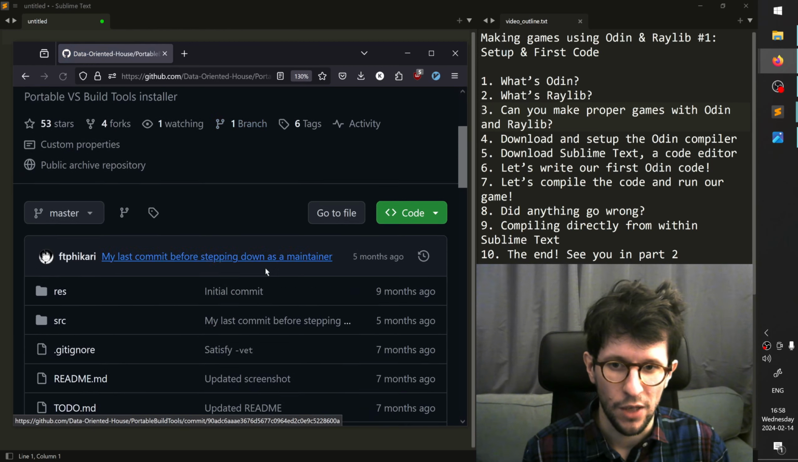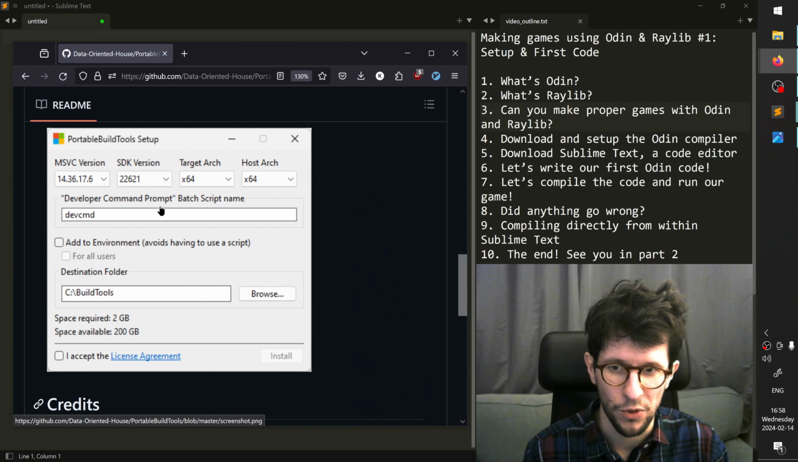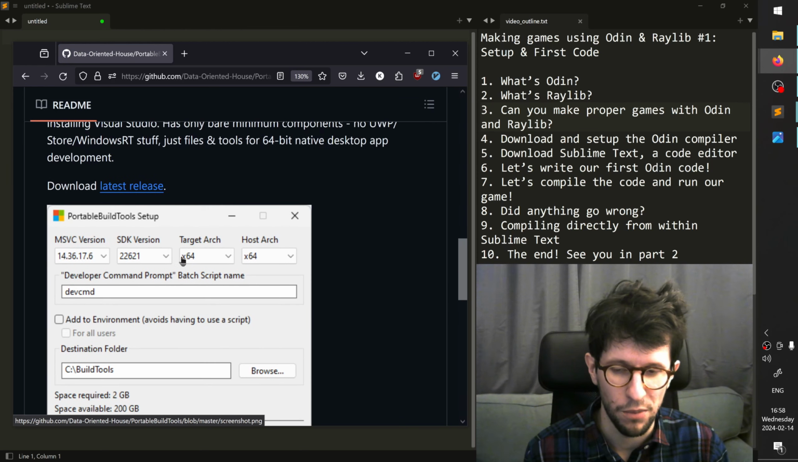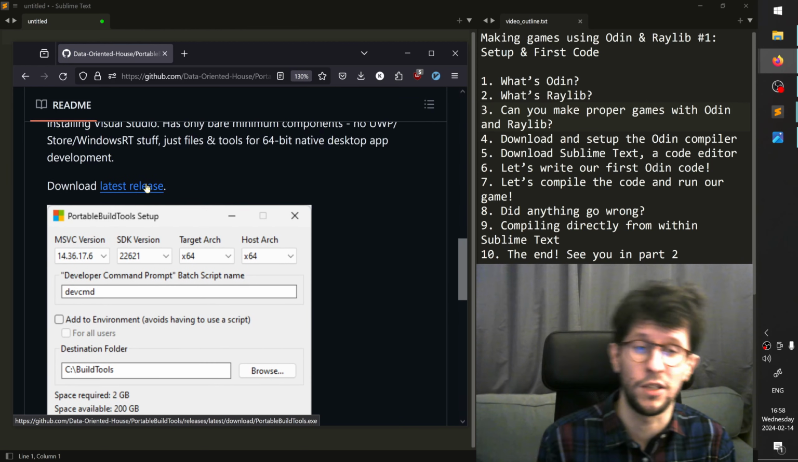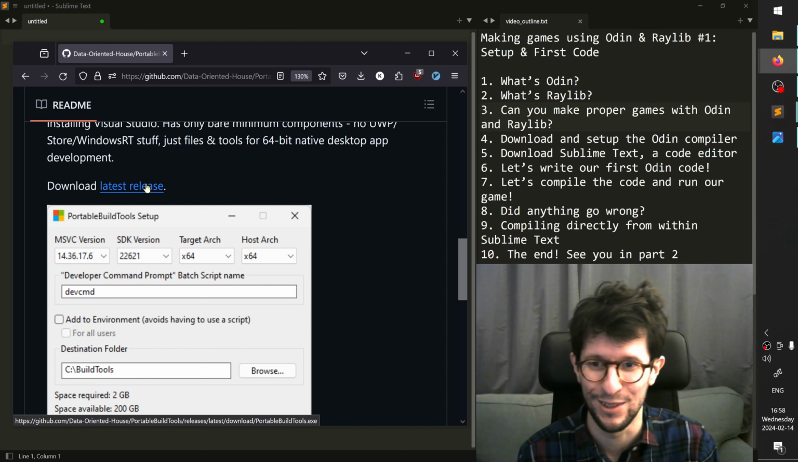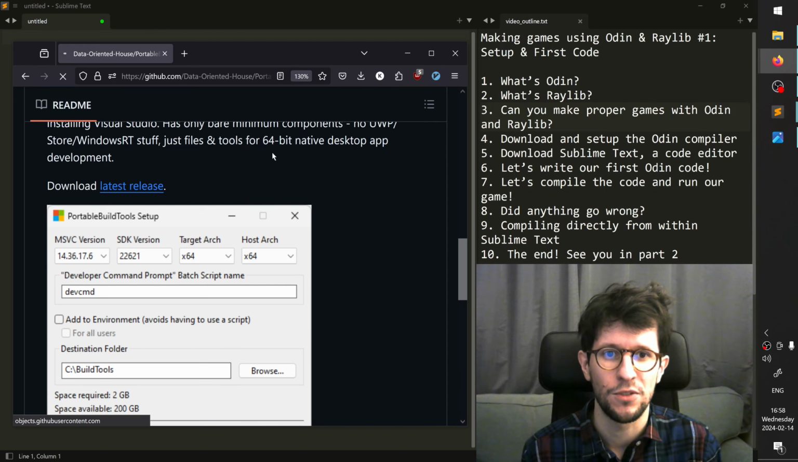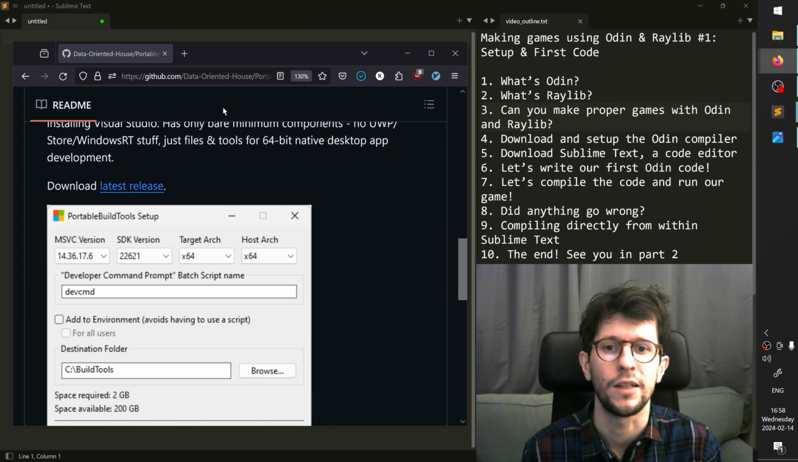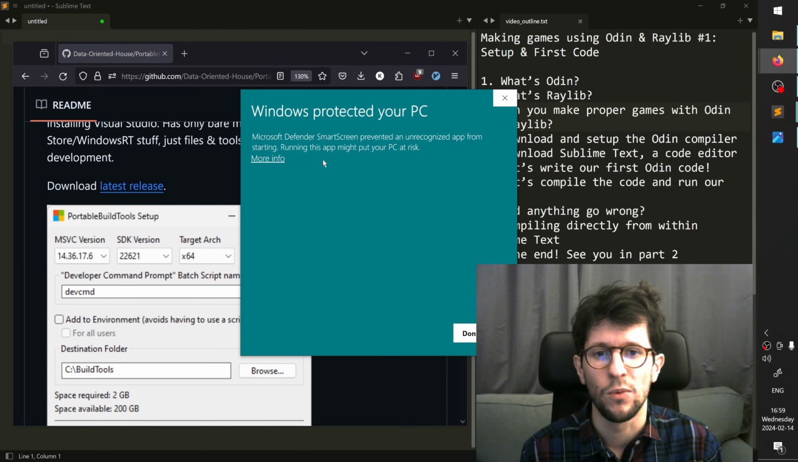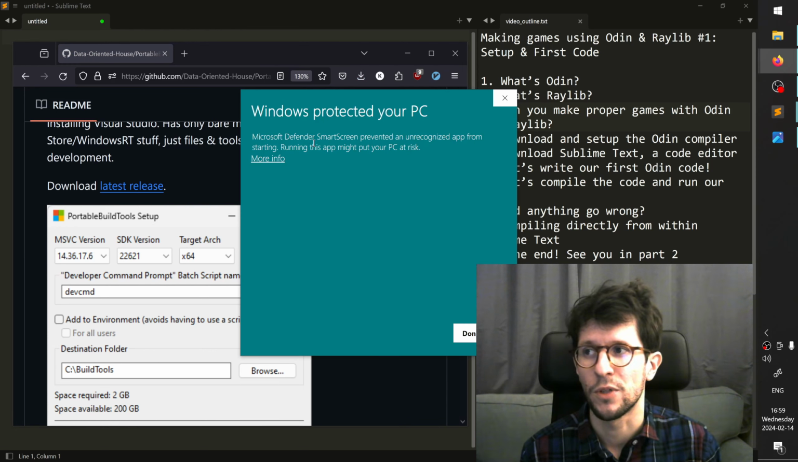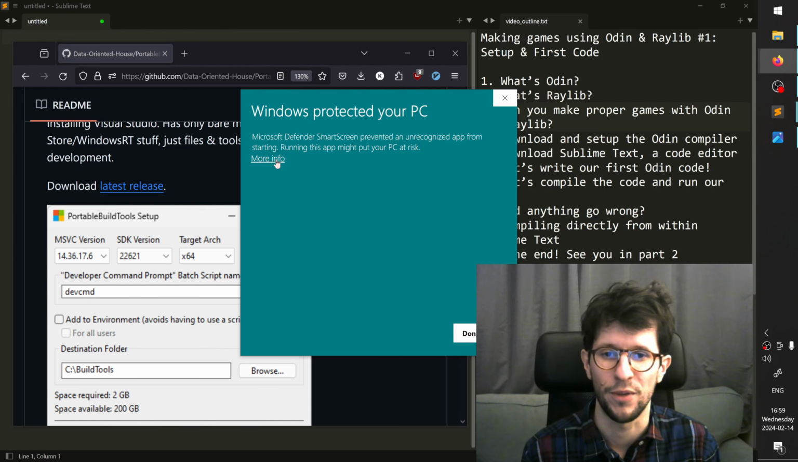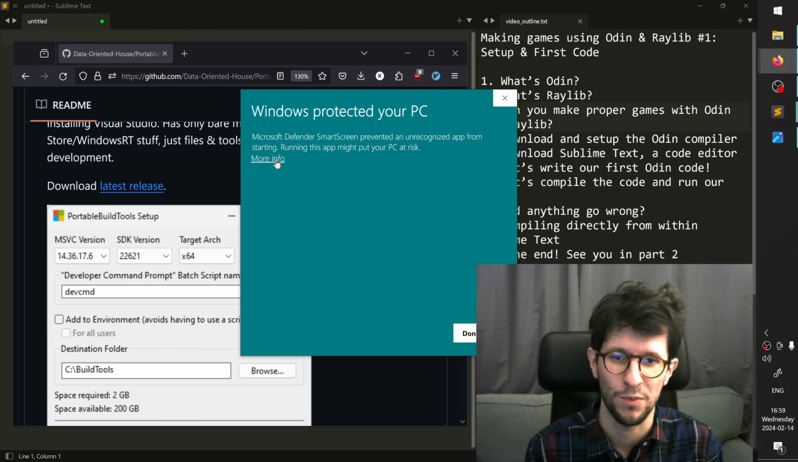What this program will do for us when we run it is download the Visual Studio C compiler and the Windows SDK, which is stuff that the Odin compiler in turn needs to have present in order to run properly on Windows. So we download the latest release, wait a bit and click that. Now you might get a warning like this because this portable build tools is not created by a certified Windows app developer, but it's a perfectly safe program used by many Odin developers. So click more info and then run anyway.